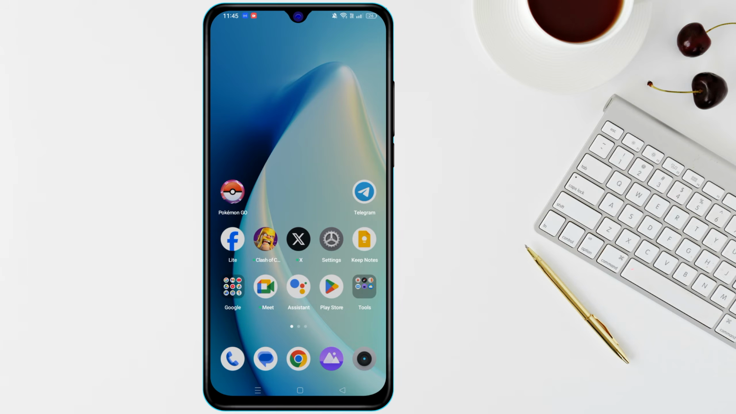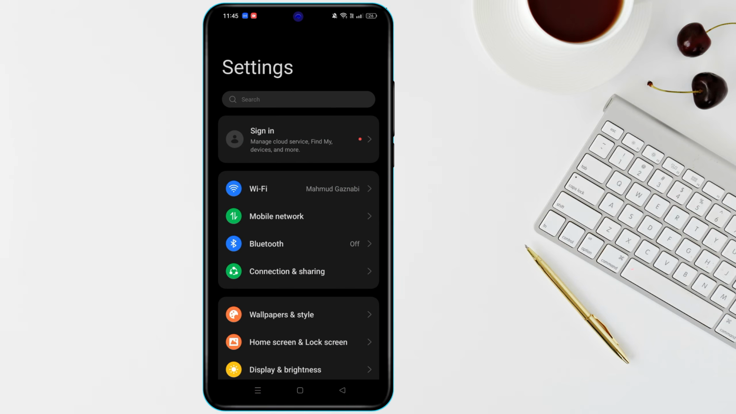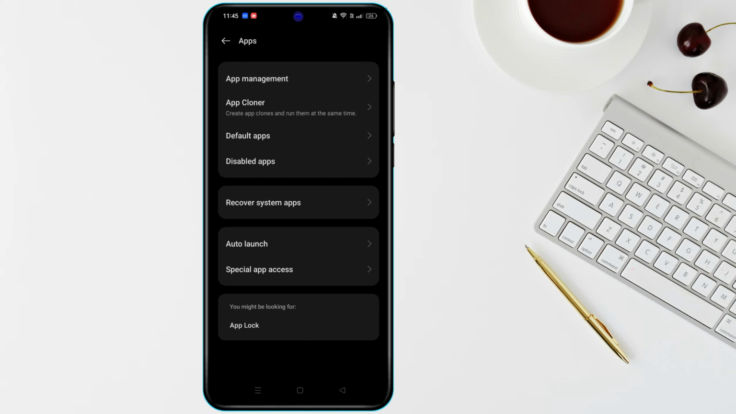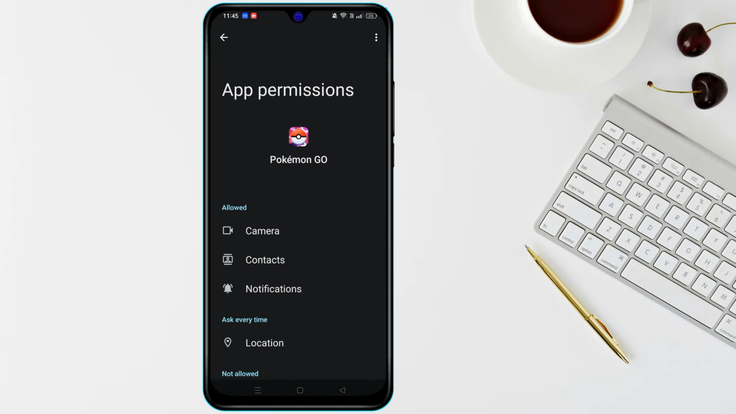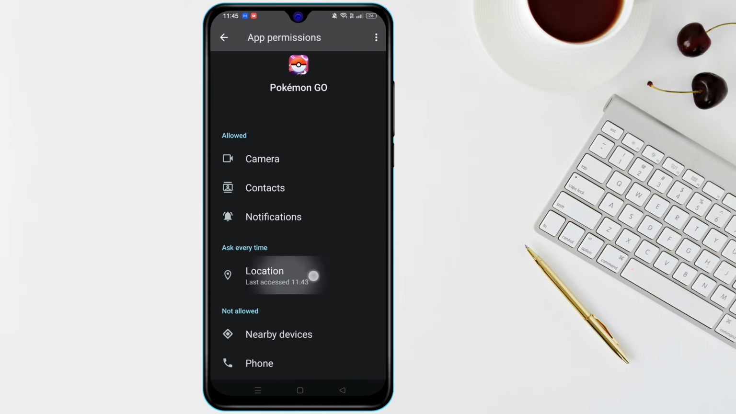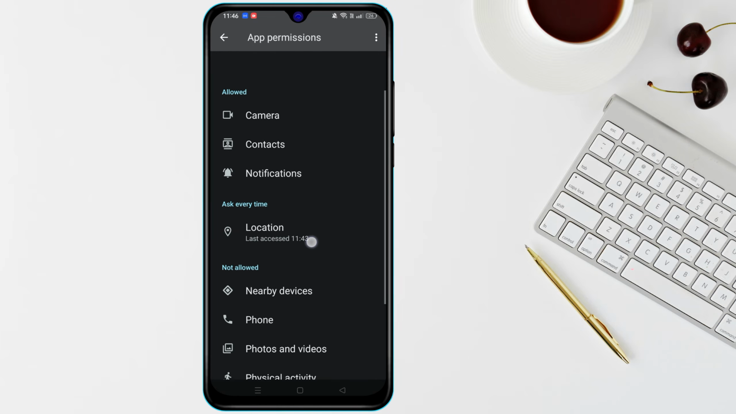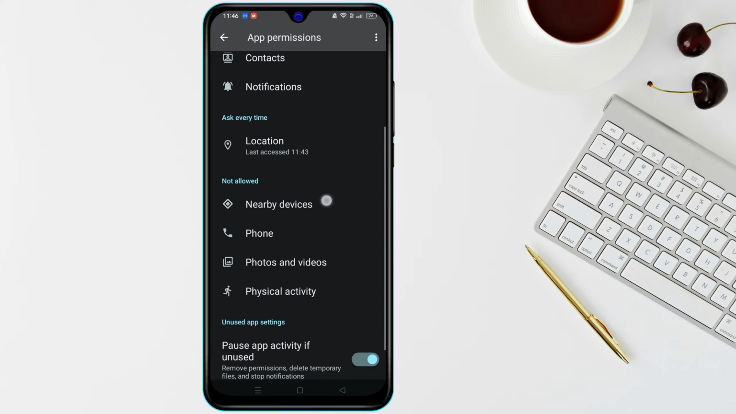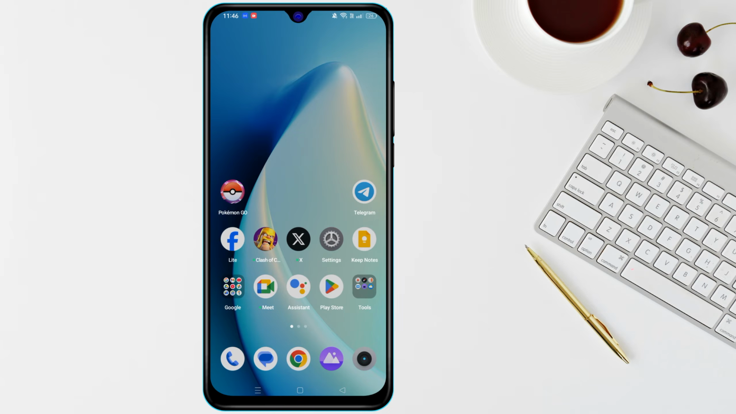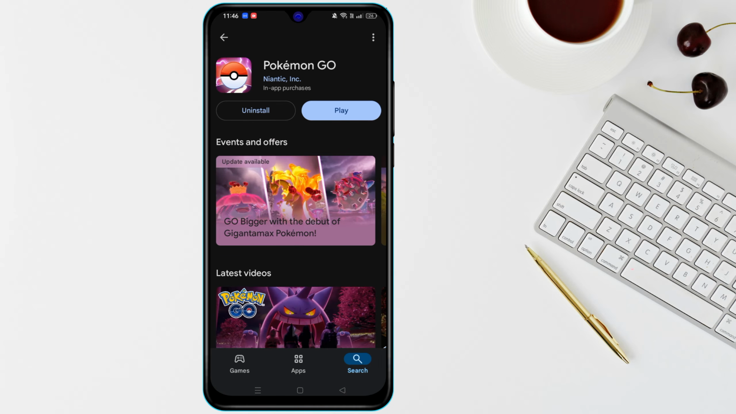Next, check app permissions. Go to Settings, Apps, App Management, Pokemon Go, Permissions. Ensure permissions like location, storage, and contacts are enabled, as these are necessary for account authentication. If the problem persists, uninstall and reinstall Pokemon Go from your App Store or Google Play Store, and then log back in using your Google account credentials.